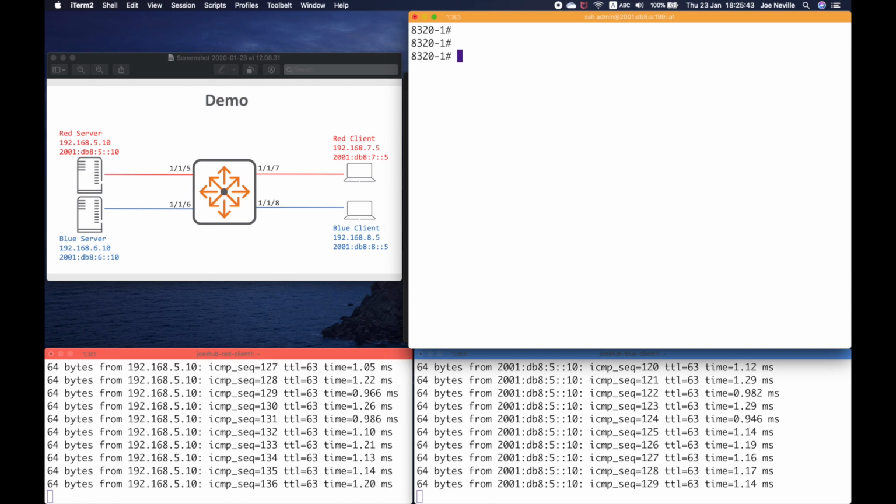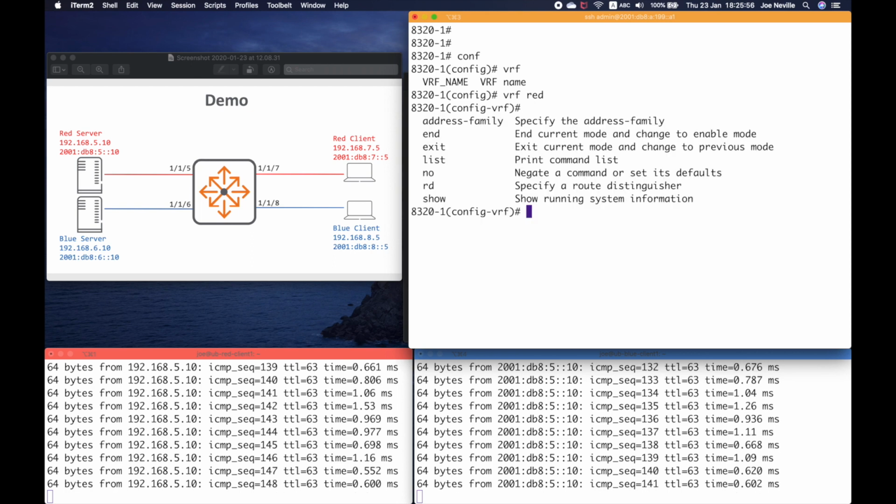So how do we create a VRF? Well, that's very simple. Let's go into conf and it's VRF question mark there. So we just enter the VRF name, VRF red, right? Now, there are other options in here, so address family, route distinguisher, for example. You don't need to enter those for this very simple demonstration to just show you VRFs. You don't actually need things like a route distinguisher. So we can come out of that. This is all we need to create the VRF.